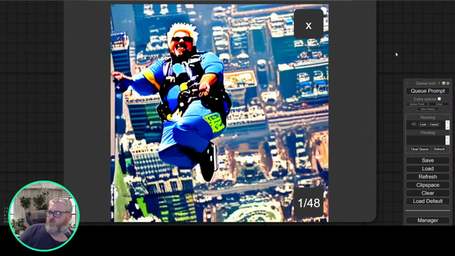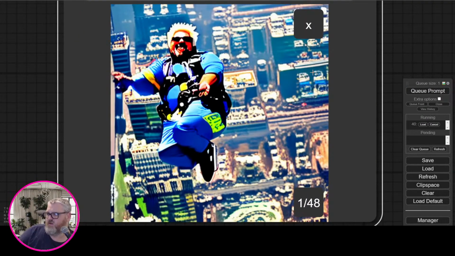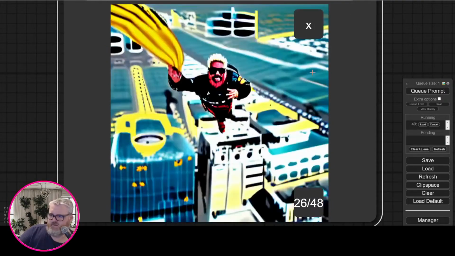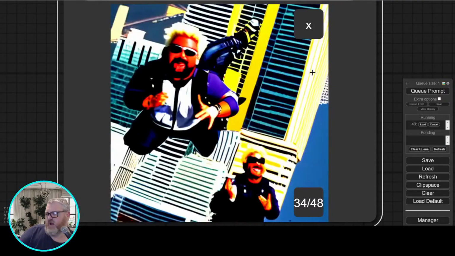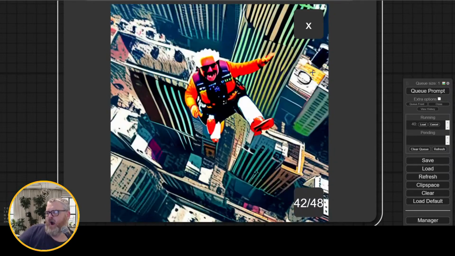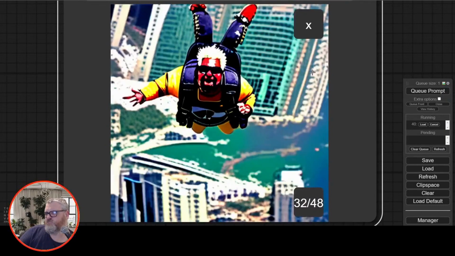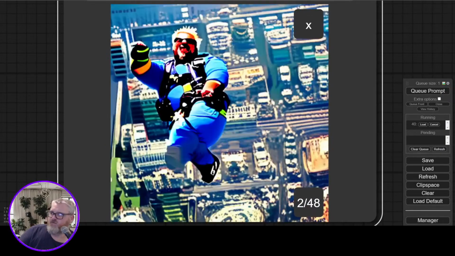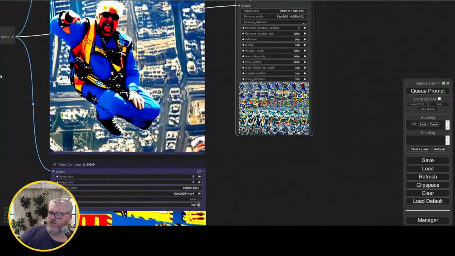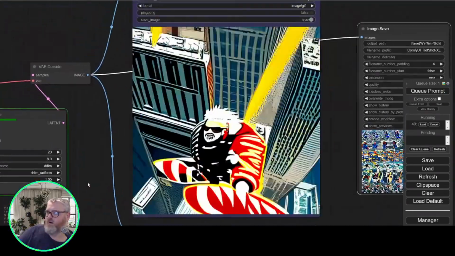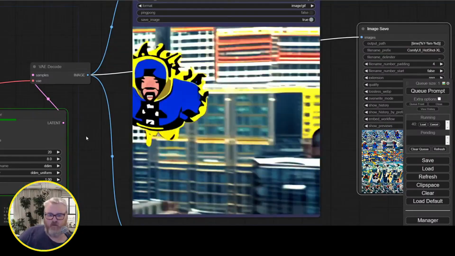Looks extremely overbaked. Something's wrong for sure. It's almost like the CFG is way too high or something. Strange. Whatever, he's having a good time. He should pull that chute soon, though. Getting kind of close to the ground. Pull your chute, buddy. He's skydiving into Flavortown.